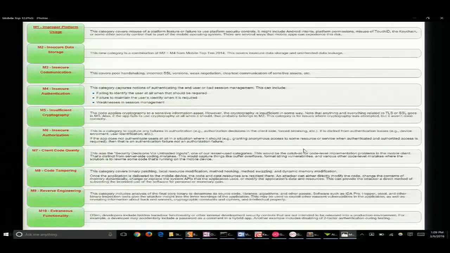M4 is insecure authentication. So this is failing to verify that the user is authenticated in every screen in the application, not realizing that users can move from screen to screen freely if they know exactly what they're doing. That's just one example. Session management weaknesses in general.